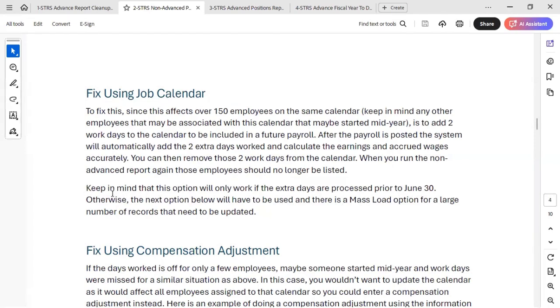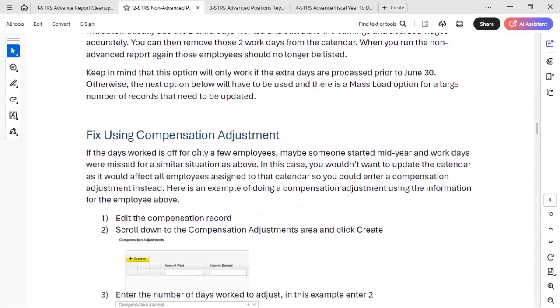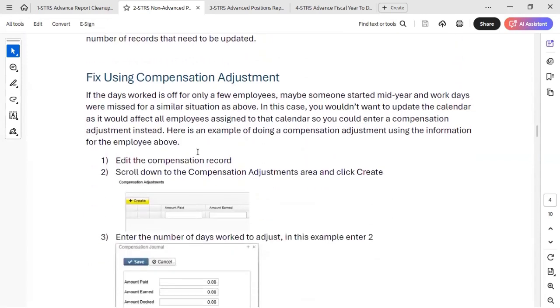Okay, yeah. So this last paragraph, keep in mind this option will only work if the extra days are processed prior to June 30, so prior to your last payroll of the fiscal year. Otherwise, the next option would have to be used. And if you do have a large number of employees that need fixed, there is a mass load option for this. But what you could do is use the compensation adjustment. This works really great if you only have a few employees that are affected that need to be fixed. Or like I said, there is a mass load for this if you need that option.